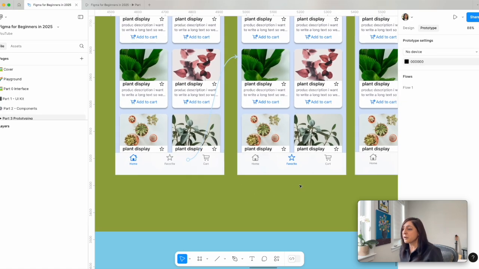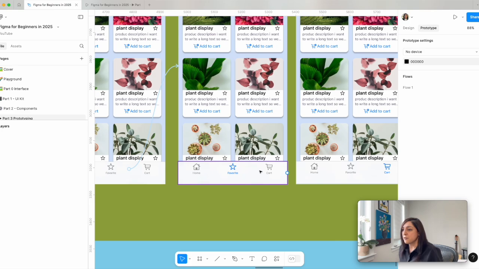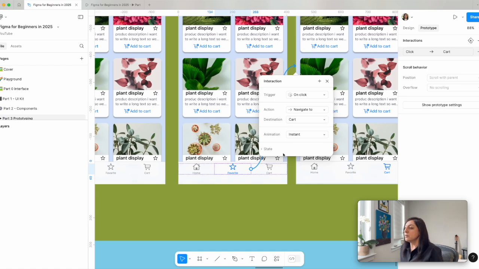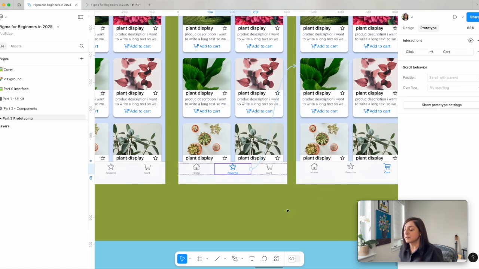Now, we're gonna create the same thing for the favorite. We're going to link that to the cart page. You can see the interaction. It's navigate to cart and it's instant. Figma always remembers the previous settings that I've created in an interaction. So because we changed the previous one to instant, it remembered that and it's recreating it here.